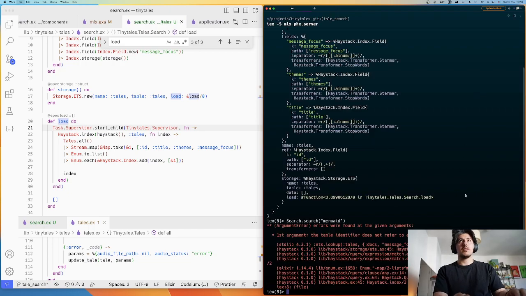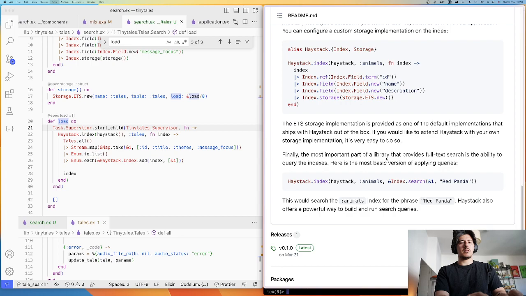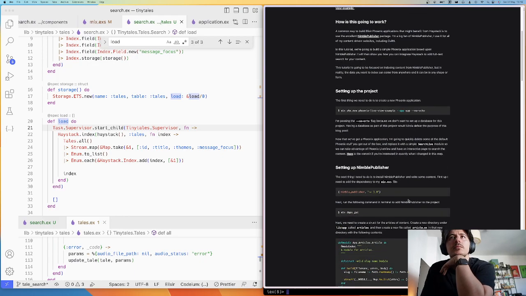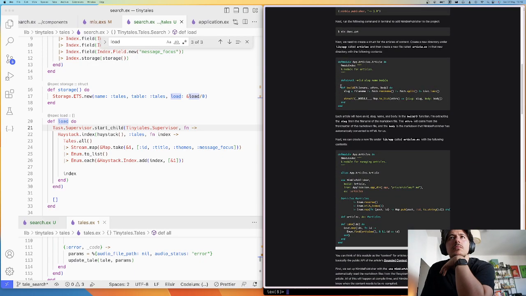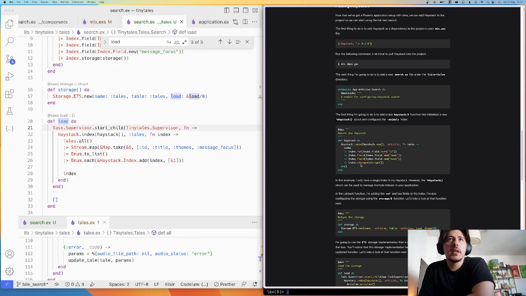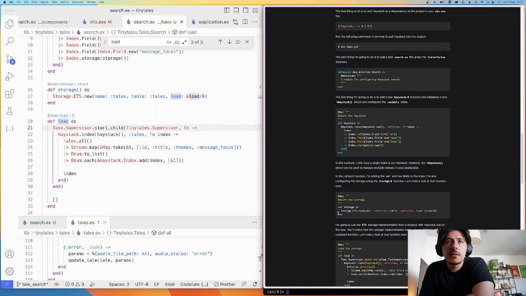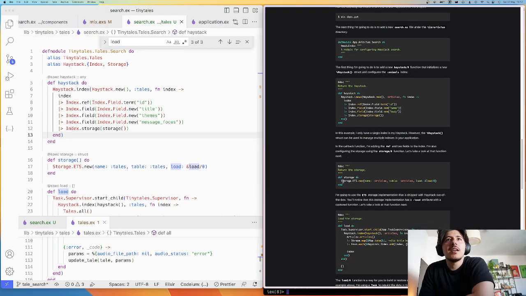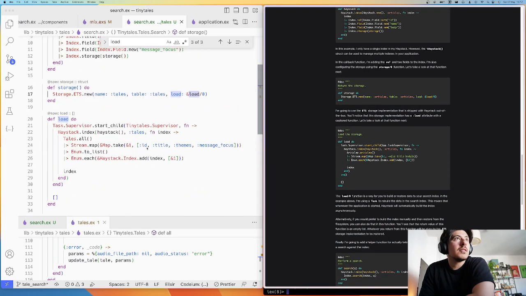Okay. This is interesting. Okay, that's how he's building the data you want. Okay. Index domain. Yes, he's doing what I'm doing. In this function comment, I'm adding the ref in two fields to the index. I'm also configuring the storage in the search runner. Yes. That's exactly what I've done. Okay, storage.ets.new name tails table tails load load. The exact same thing.